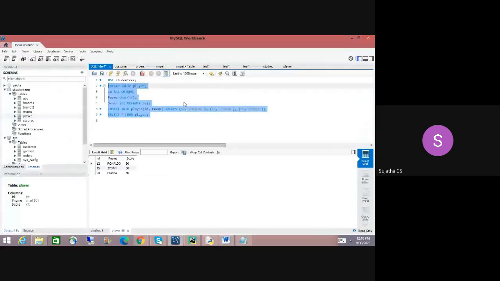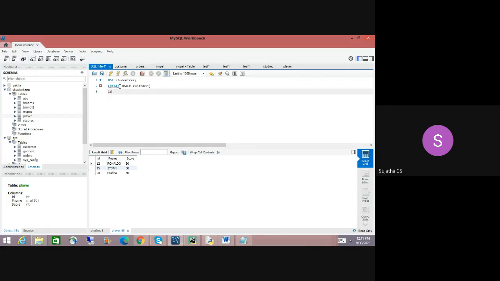Let's do that in MySQL Workbench. Let me use the student record database and create table customer, with customer ID, simply ID, and email. You can use the keyword PRIMARY KEY here. First name is varchar of 10, then last name varchar of 10. That's it. You can use something else.